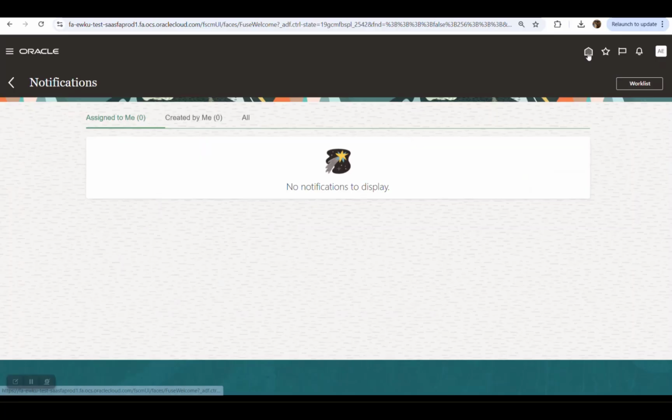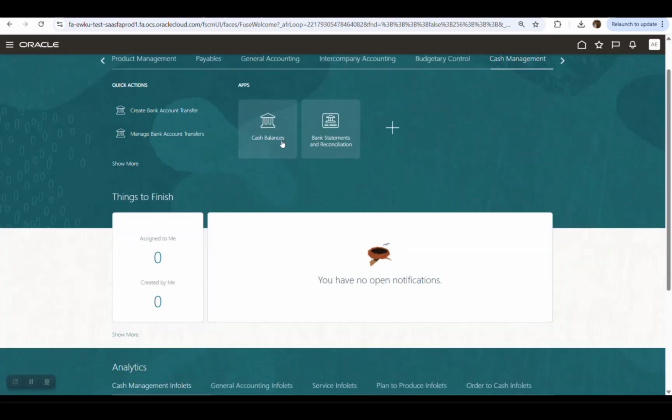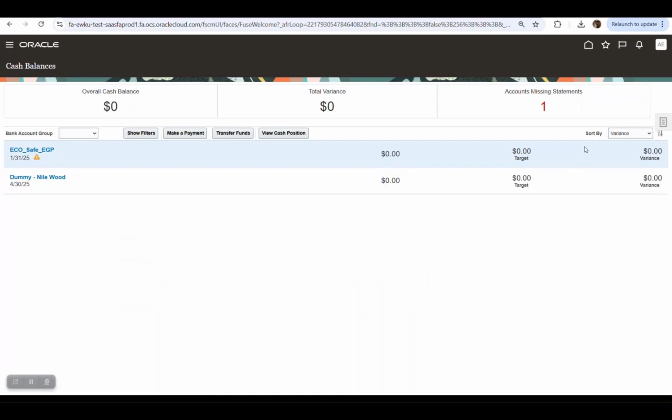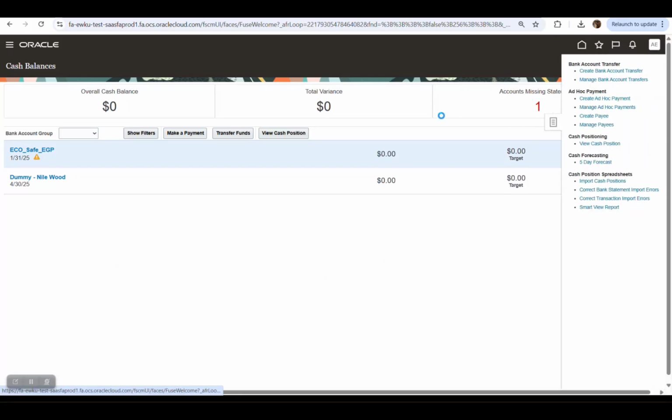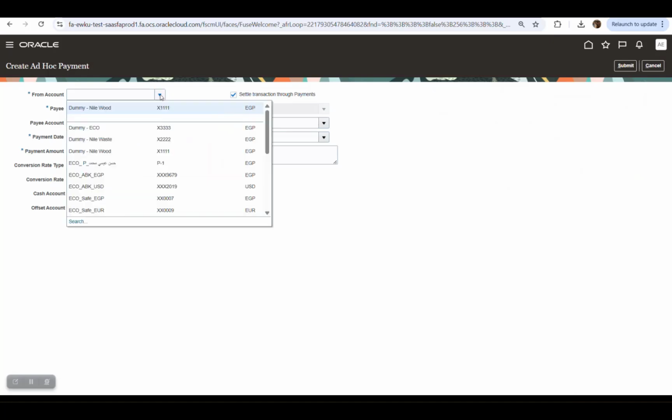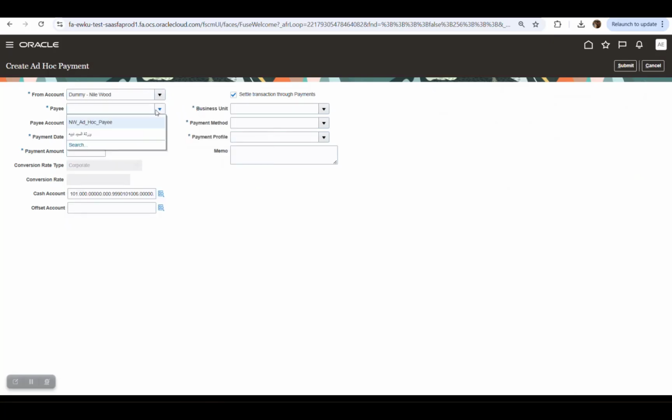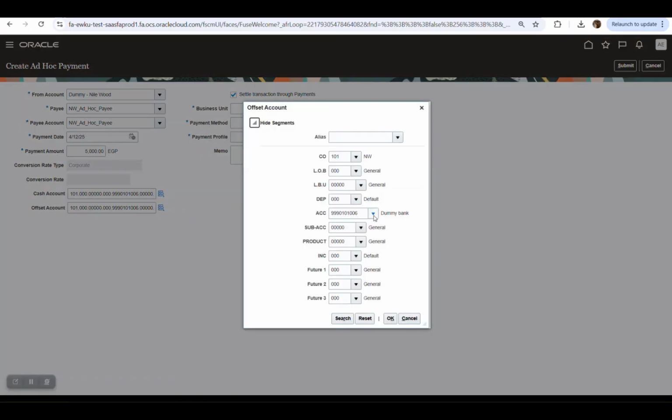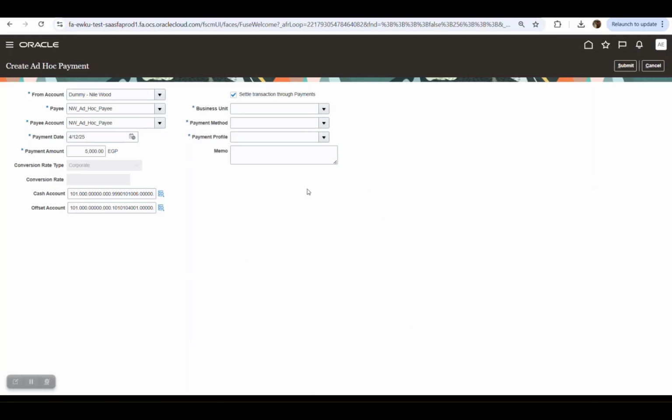So that's it. Again, you can go to cash management and cash balances. You can start to create an ad hoc payment to make a transfer from your internal bank account to the payee, which you already defined before. What is the bank account or payee bank account? What is the amount? I can select, for example, 5,000. You can select the offset account. This is the cash account of your internal bank account, and this is the offset account. So I will select, for example, office furniture.